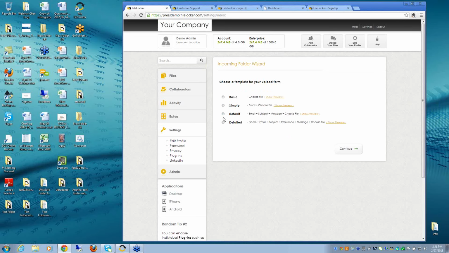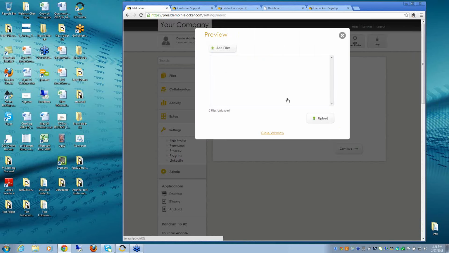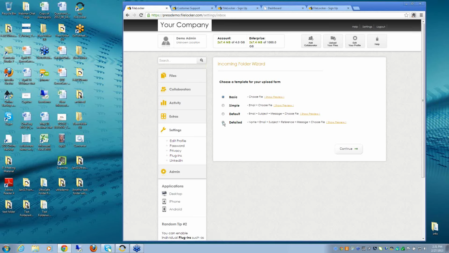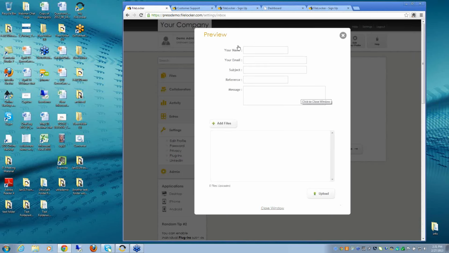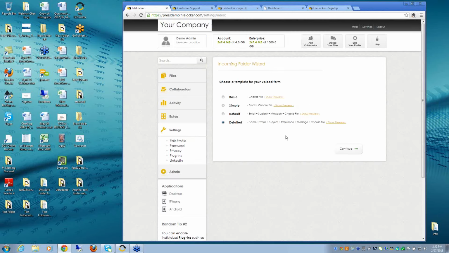These are different options for how much information you're going to get. So I'm going to hit basic. Your form is going to just look like this in the website. Just add files and then upload. So that's more for an anonymous upload. So if you want to do some sort of design contest that was anonymous, then you can do that. And you can get all the way to the detailed one, which gives you name, email, subject line, reference, message, and then you add files. And that information will be displayed when the user gets it. Go default, which is just email, subject, message, and then choose the file.